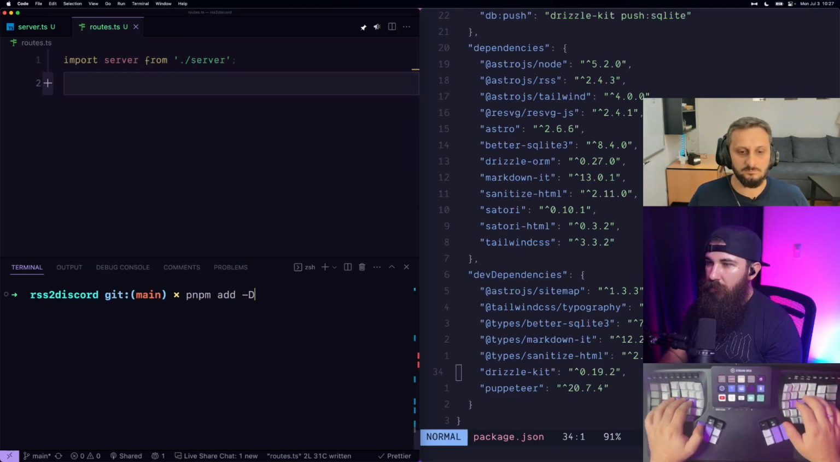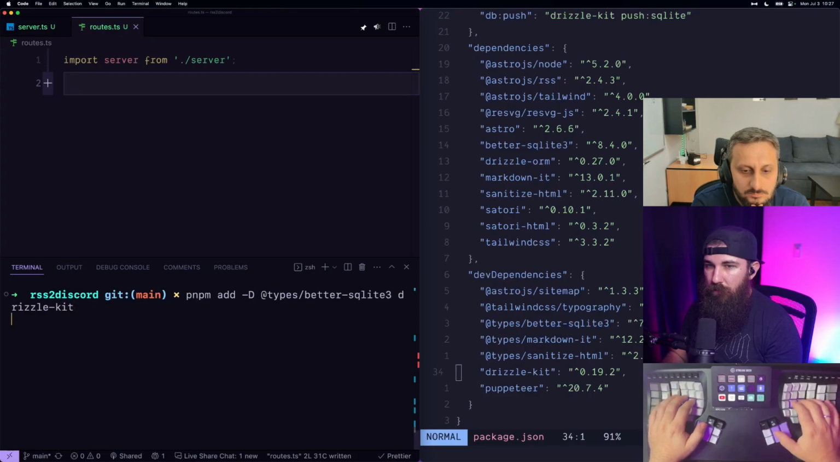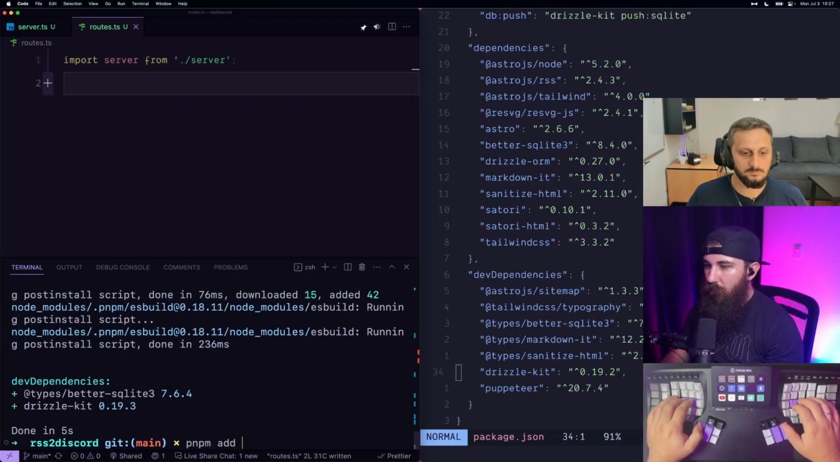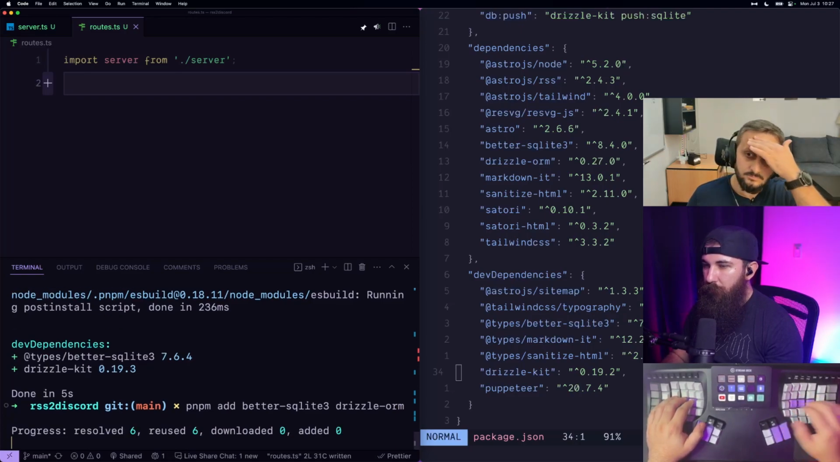PNPM add. We're gonna add the dev dependencies first. So types Better SQLite 3 and Drizzle kit. And then we're gonna add Better SQLite 3 and Drizzle ORM. And I think those are the two.